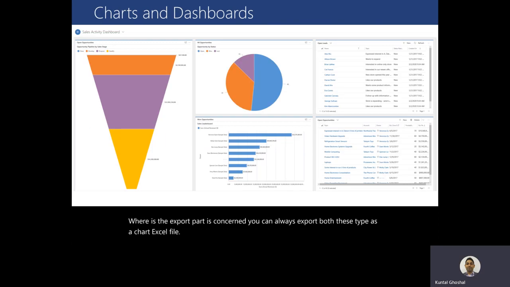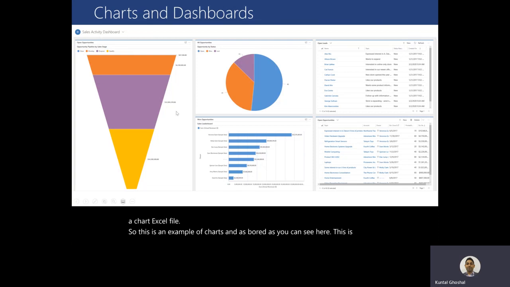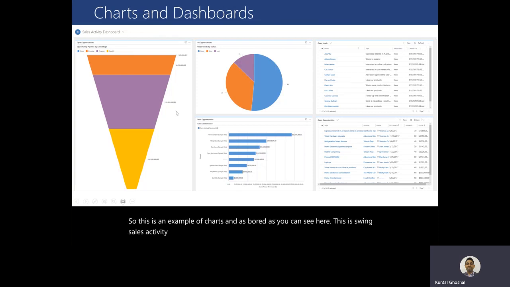This is an example of charts and dashboard. As you can see here, this is showing sales activity dashboard, and there are multiple different charts that's been displayed here. You can choose what format you want to show the chart. You can choose what views are required or can be configured to show that chart.